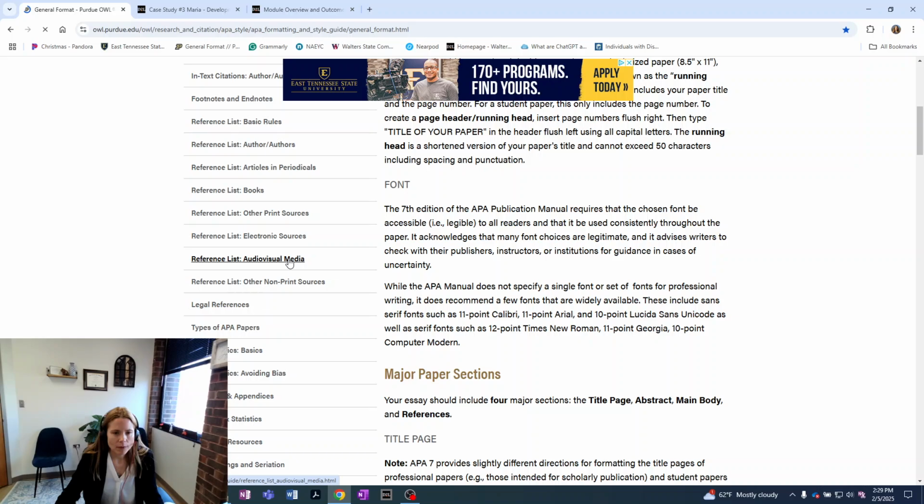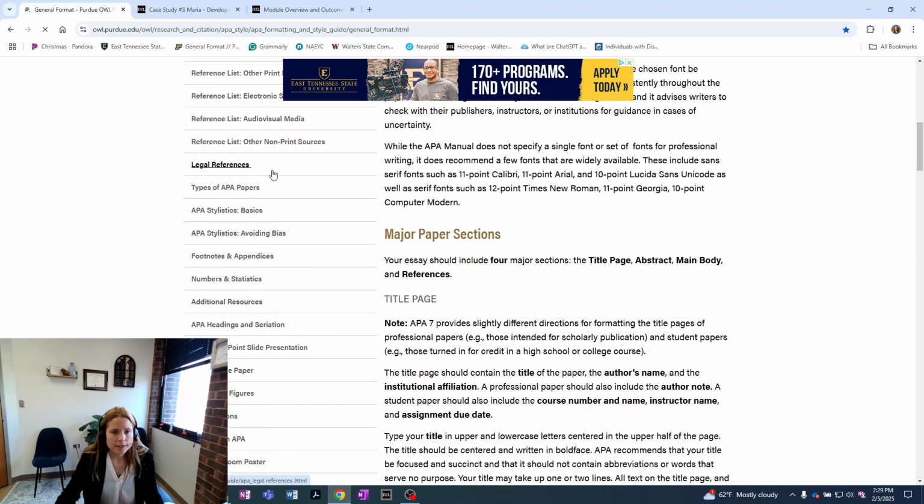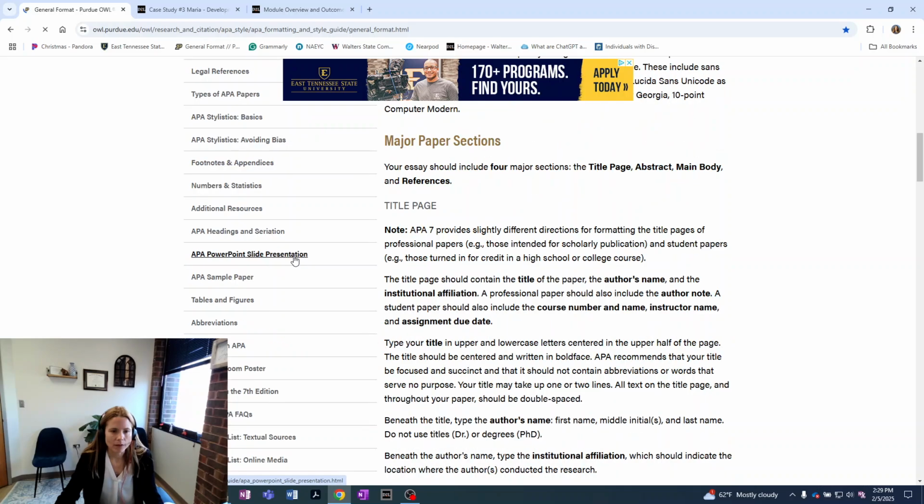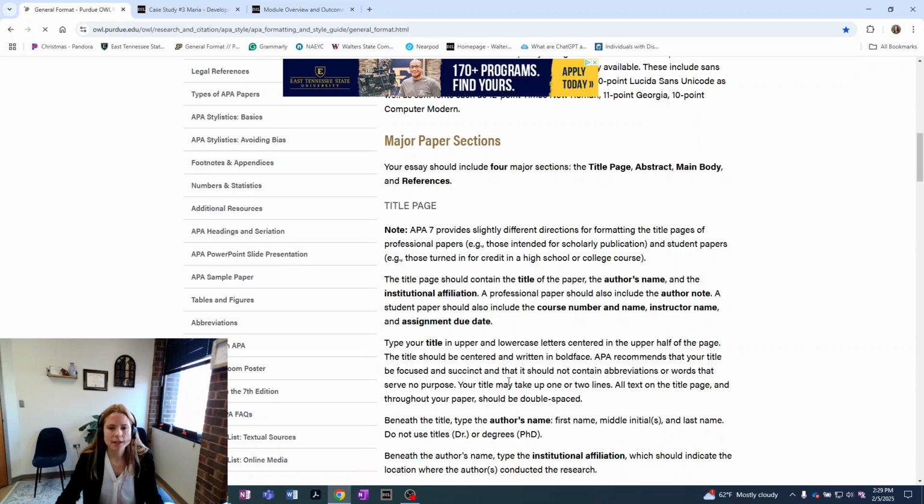Cite that. Non-print sources, how would I cite that? What do I do for a presentation? If I'm doing an APA PowerPoint slide presentation, what are the guidelines I need to follow? So this is very helpful for students who have to use APA when citing. So just make sure you look at that, and it's called Purdue OWL. And again, it is also in that video from the librarian.